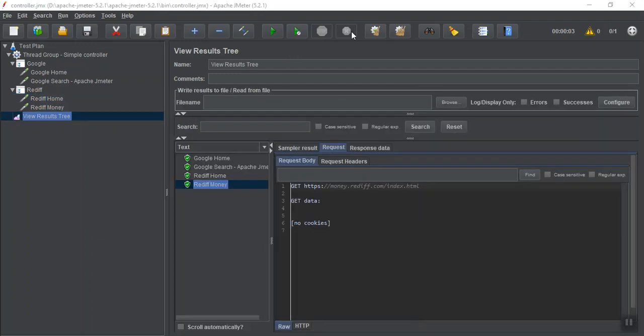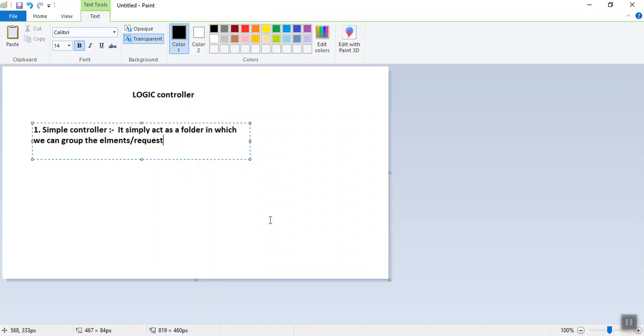Now do one thing, run it. See, the result remains the same. There is no difference in the result. So our next controller is the once only controller. But before starting the once only controller, let me tell you about threads and loops. If you need these videos, you can come to my website QA guides, or you can call me. I will provide you the videos. All videos are not on YouTube.